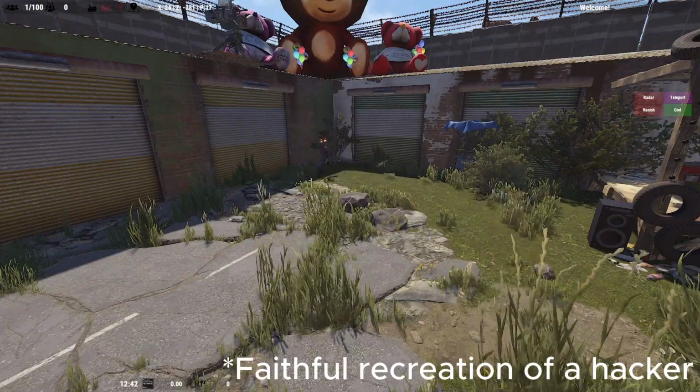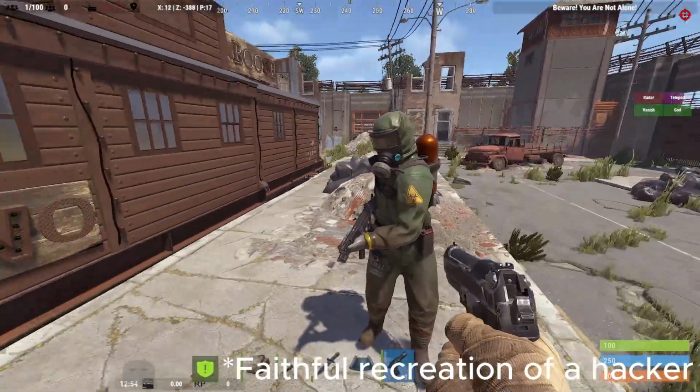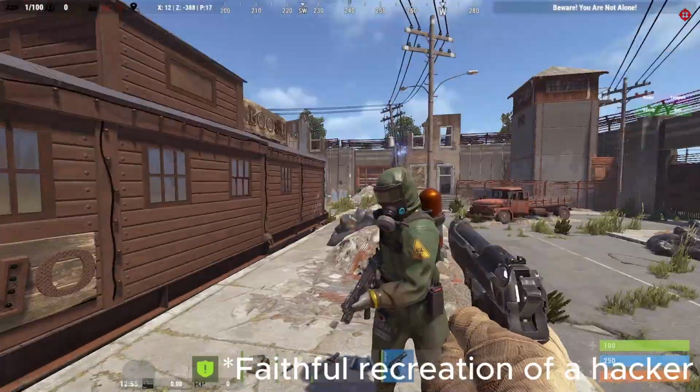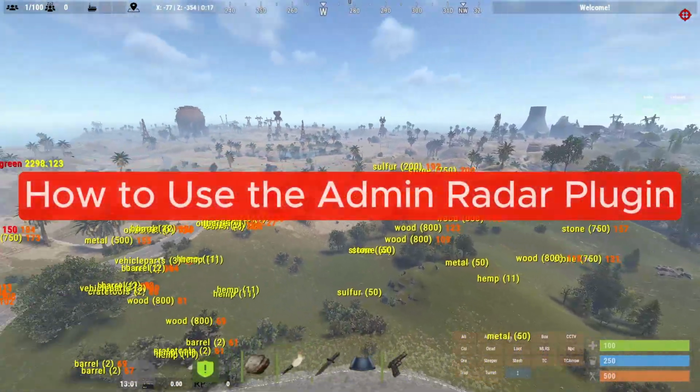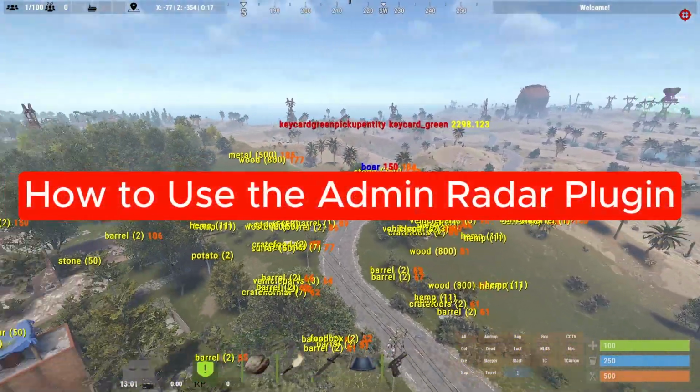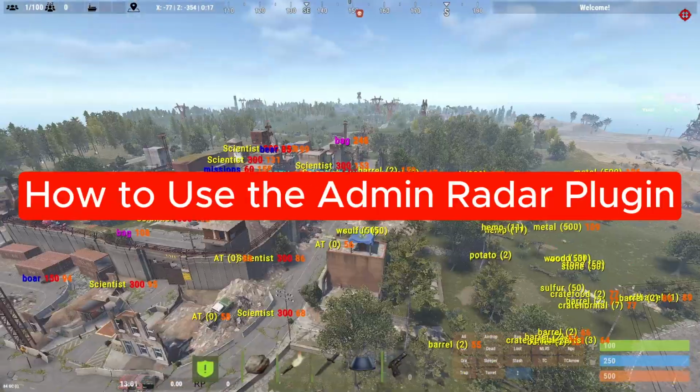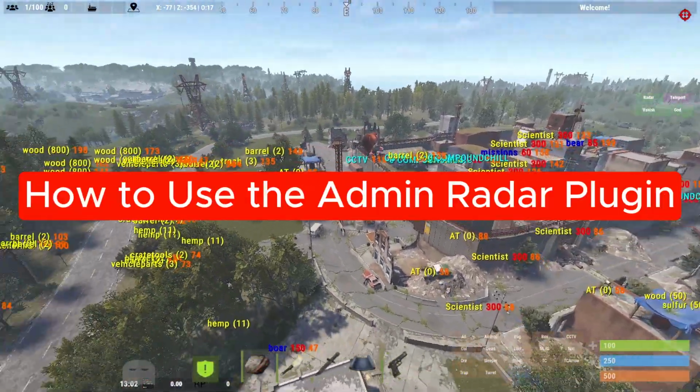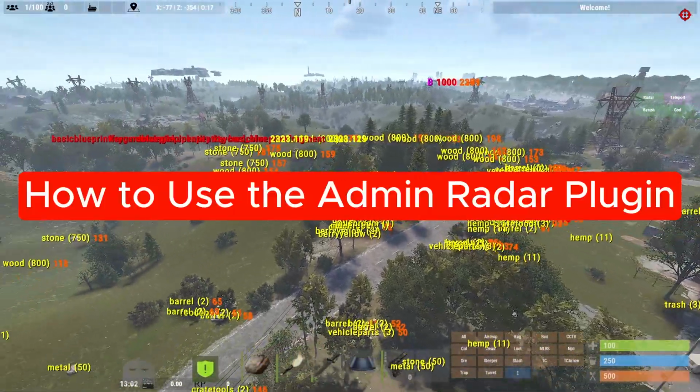When someone's moving suspiciously fast or hitting shots they shouldn't, you need more than a gut feeling to act on it. Admin Radar is a free Oxide plugin that puts a real-time overlay on your screen: player positions, health, distance, and what they're looking at. This video covers install, permissions, and config.